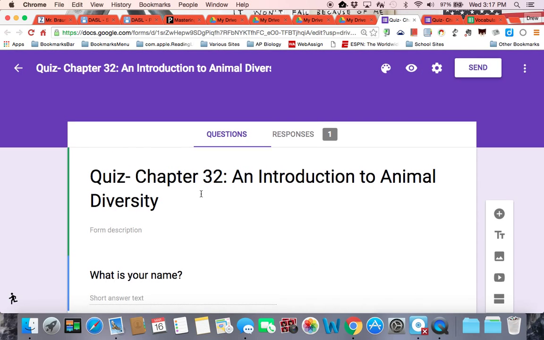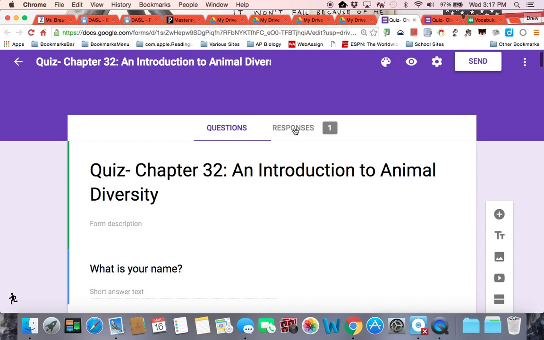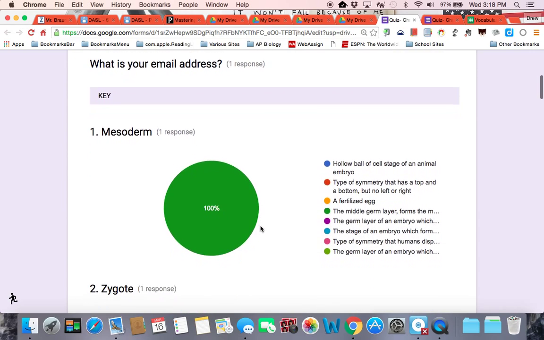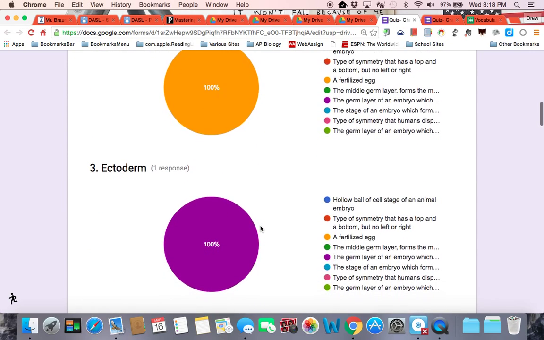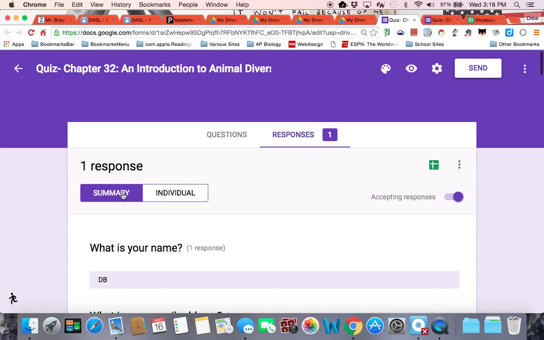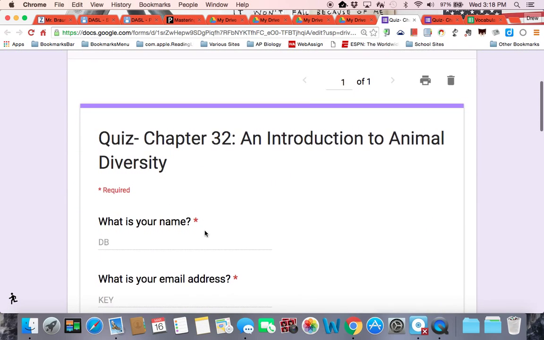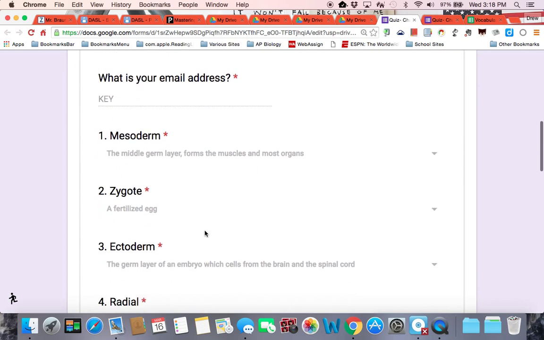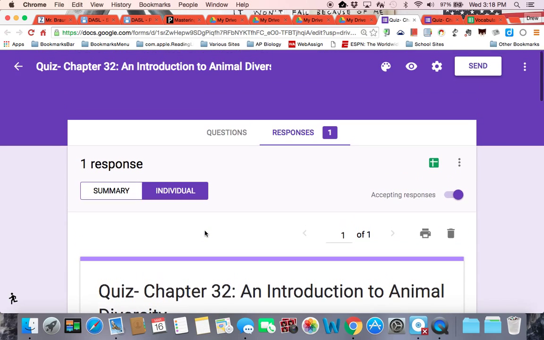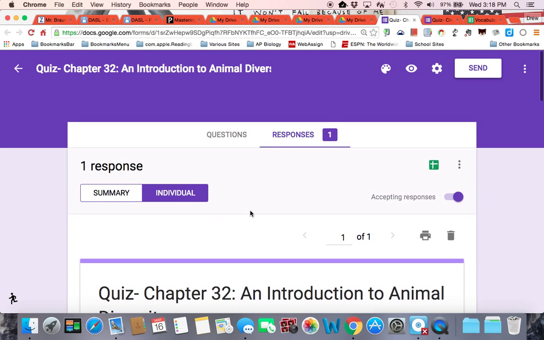Now, when I came back to my original that I'd made, here are my questions. Right here it says responses. Now, something neat with this, if you don't want it graded, you could just look here, and it will give you nice little charts that tell you what your kids were answering, or it could also give you their individual answers. So as you can see, here were my answers when I made my answer key. Now obviously I made the key, so hopefully they're right.